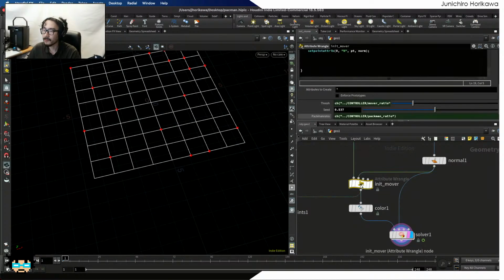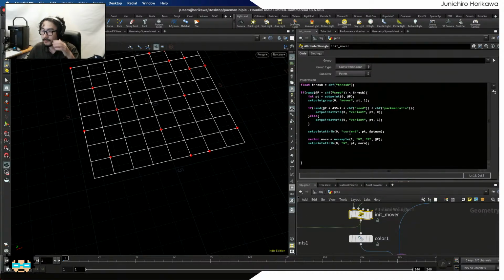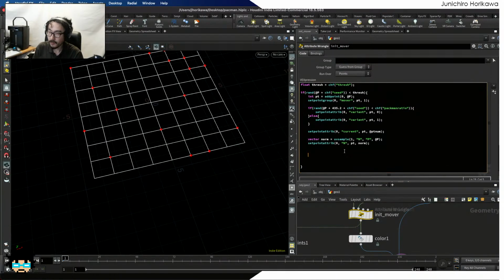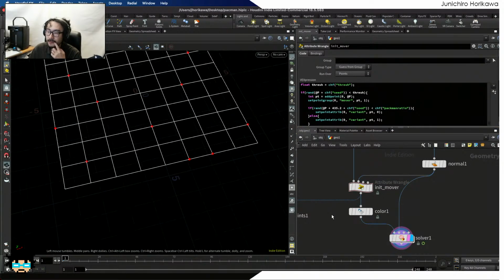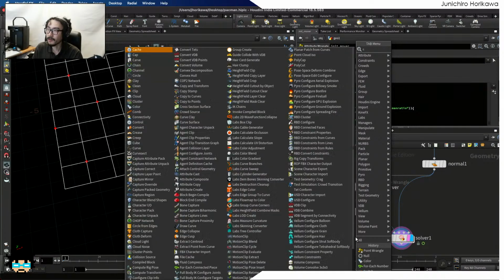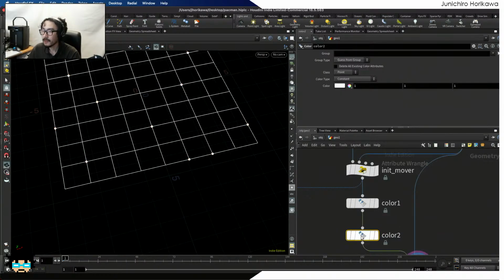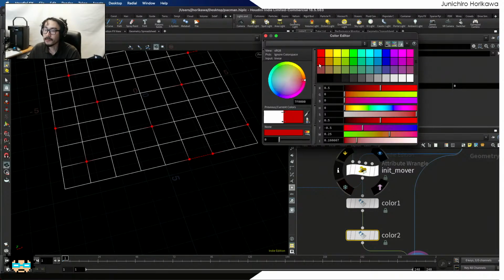So going back to the init mover, I'm going to create another code set point group, and name it agent, at ptnum as 1. Okay, so to be able to see which node has been applied as an agent, I'm going to create another color node to check for agent. I'm going to set it as dark red.